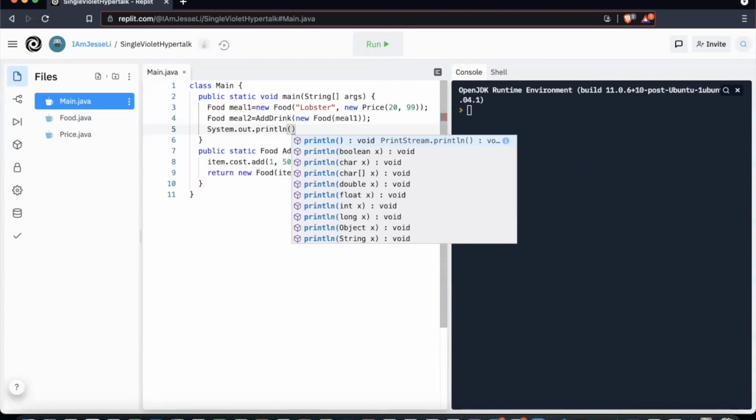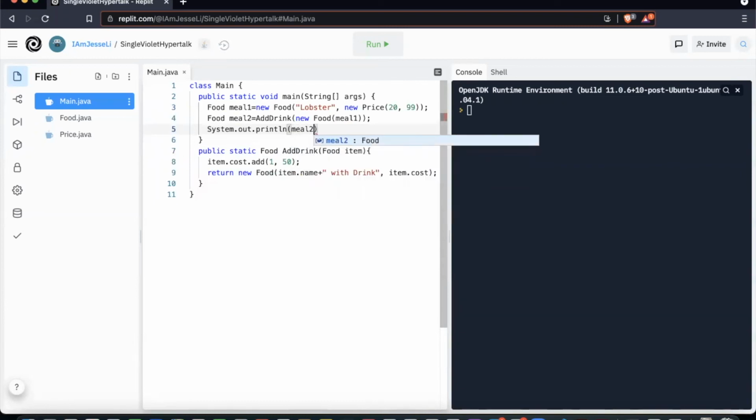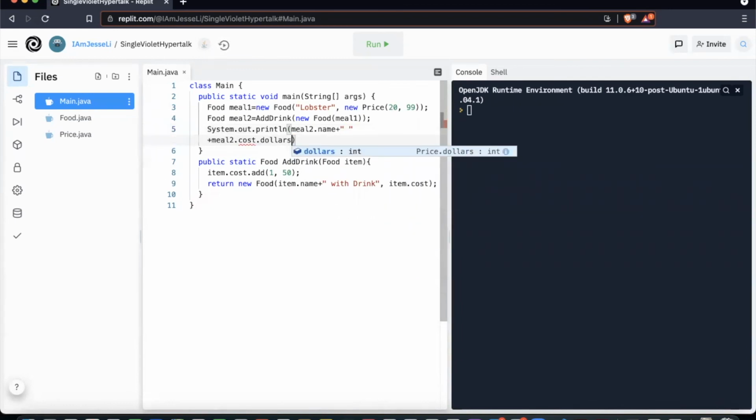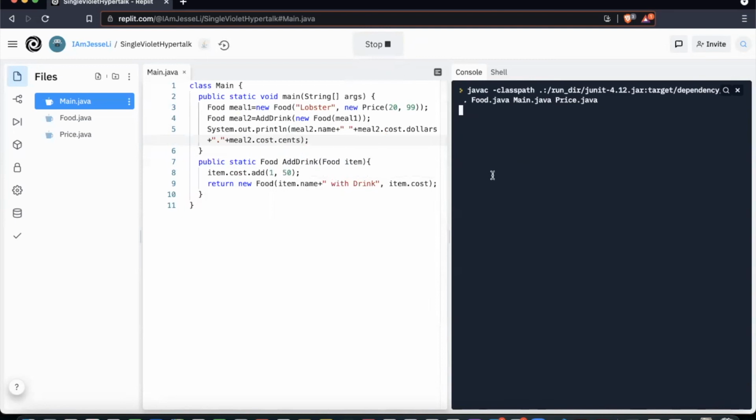And we print out, first we print out the name of meal 2, and then we add a space, and then we add meal 2.cost.dollars, and then we add a period, and then meal 2.cost.cents. So run this, and it gives out the correct output.